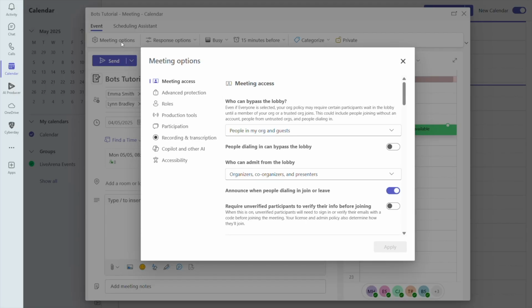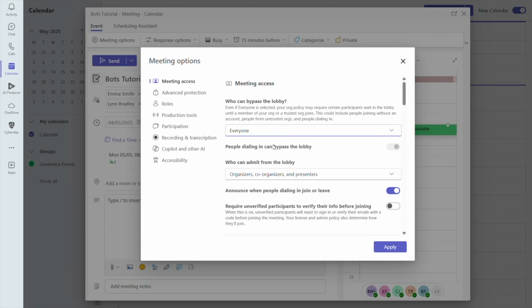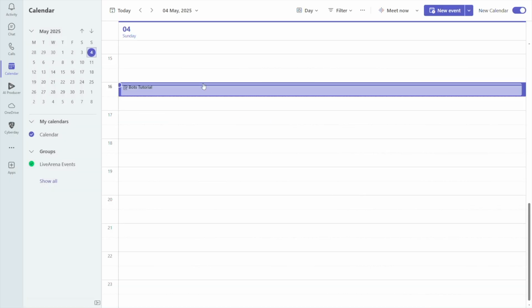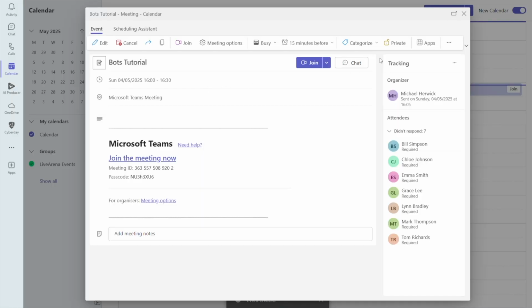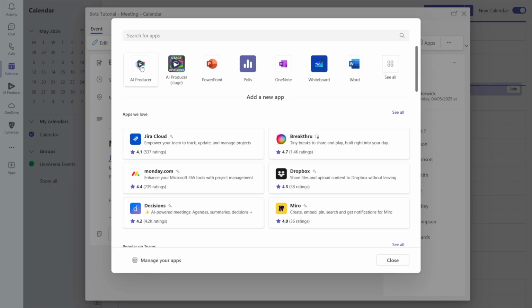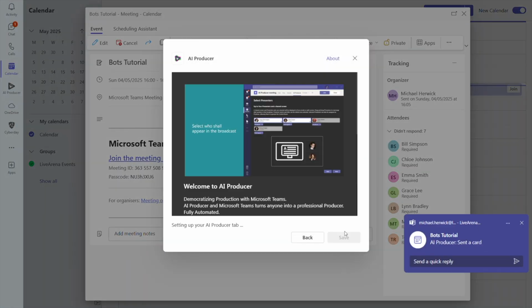Now, so that I don't have to admit them into the meeting later, I usually go into meeting options, and under meeting access, I change who can bypass the lobby to everyone. But some organizations will not allow this, so please note that if you do not change this to everyone, you will need to admit each of the bots into the meeting once you hit prepare. Okay, so as always, I will hit send, then open the meeting back up to add AI Producer. Hit the Apps button, select AI Producer, hit Save, and now I can set up the production.